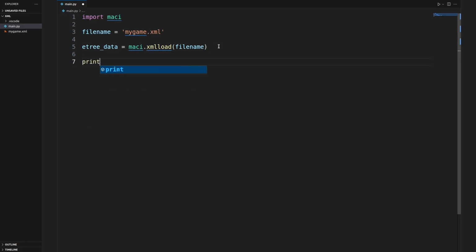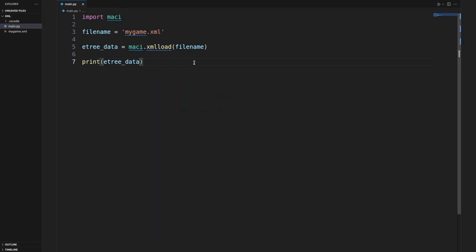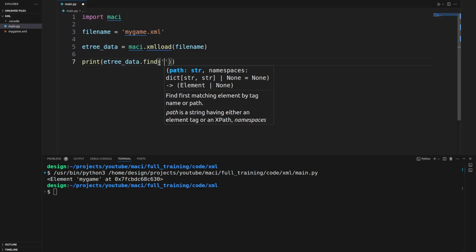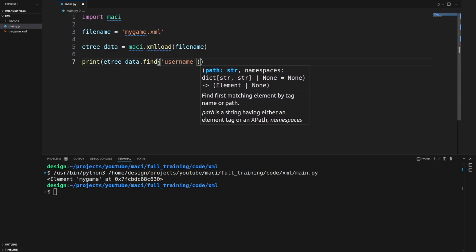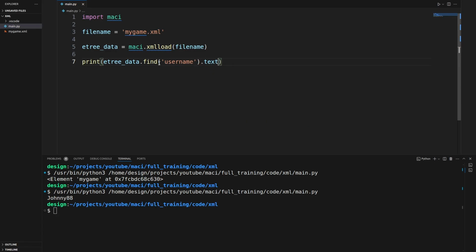So I'm going to get our print function, we're going to get our etree data, and if I run this, it's going to show you here's our element called myGame, which is the root name for our element etree object. Now, just to quickly show you how to access the data, you could do something like .find, and then we'll specify one of the key names, which is username, and then we'll ask for the text of that. So if I run that, there's our Johnny88.